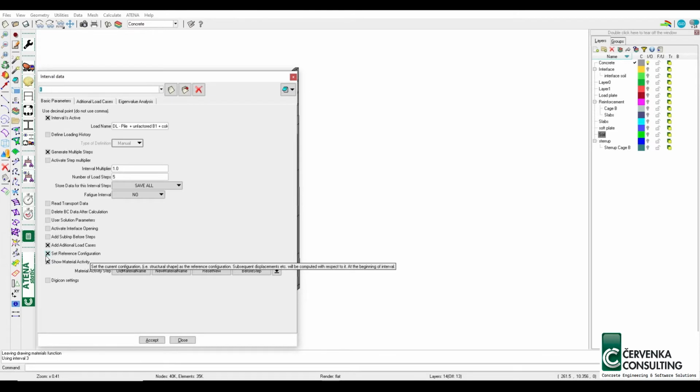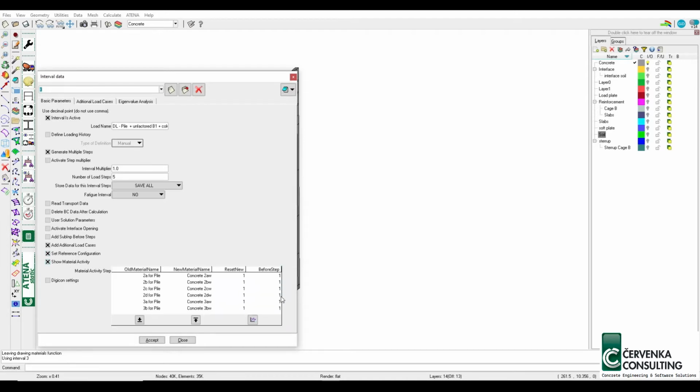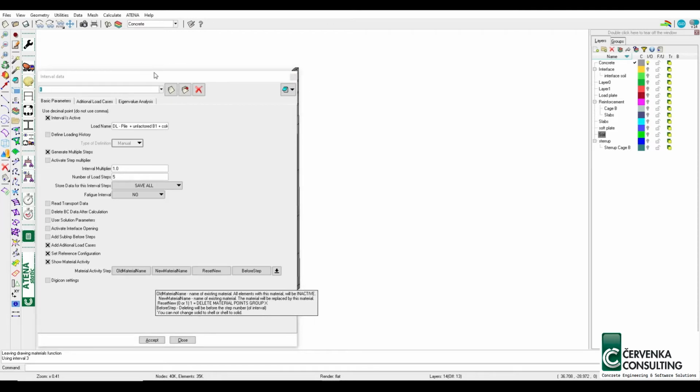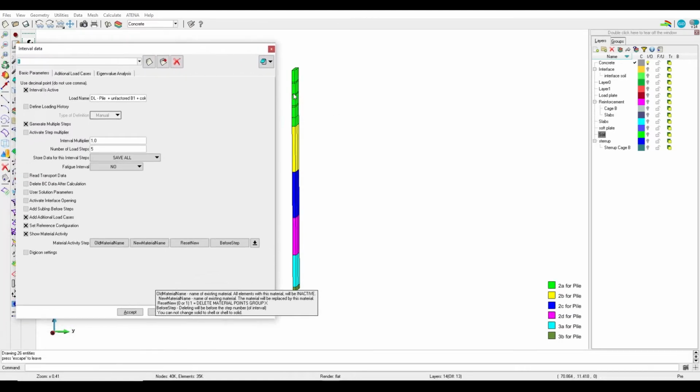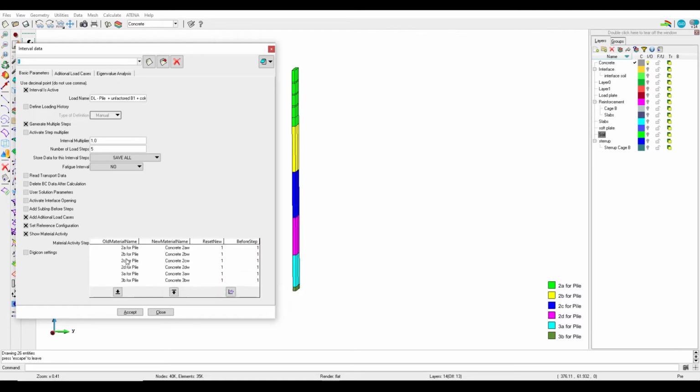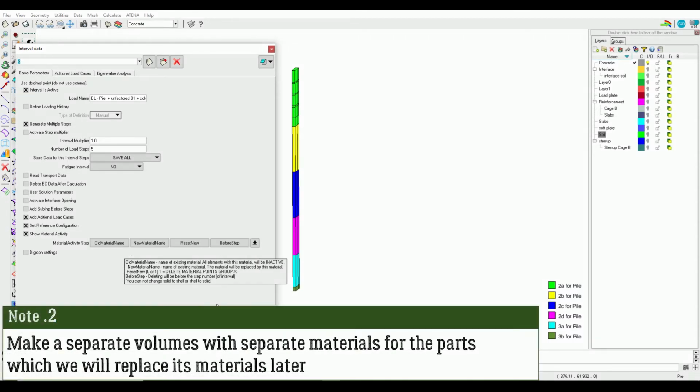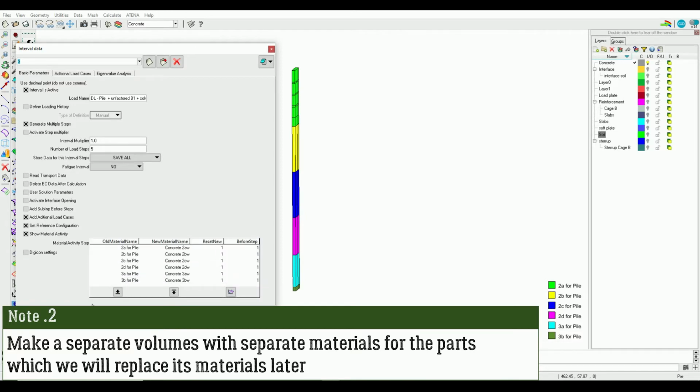And also to replace the material, we should activate the box show material activity, and in this box we can replace the old material with the new material which we created already. If we activate material again, we can see the materials for the wall, 2A for pile, 2B for pile, and so on. So these materials we should write in the old material name part, and on the opposite side of each of them the name of the new material must be written.